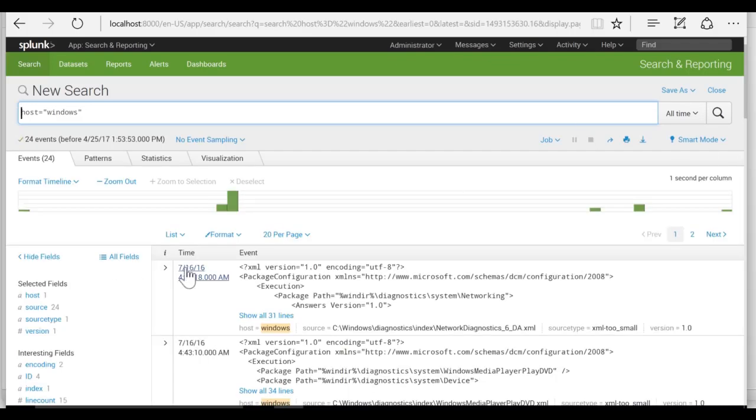And again, we're in smart mode, so Splunk is trying to detect all of the fields that might be useful to us. And remember, next up we're going to talk about forwarders, so stay tuned for that. I look forward to seeing you then.